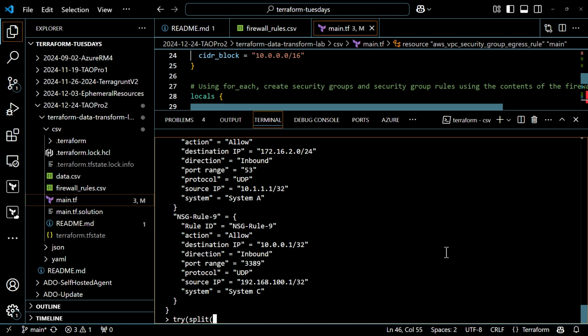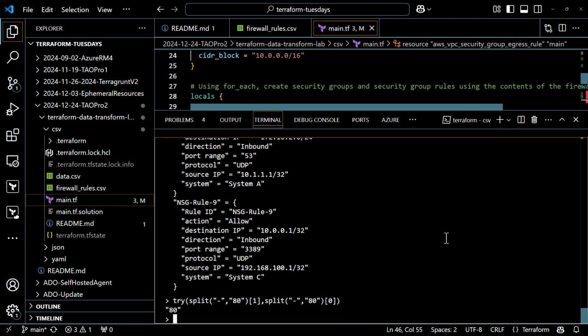At the console, I'll add the try function, and then I'll have our first argument, which is to split on the dash and return the second element. I'll try it where it's going to throw an error, where there is no second element because we're only passing the value 80. That's going to be both the from and to value for the port. After the first argument, I'll add a second argument that's basically the same. We're going to split using the dash on the value 80, but this time return back the first element. When I run this, I'll get back 80 because the first argument is going to error, so try will attempt the second argument, that one's successful, and that's what it will return back.